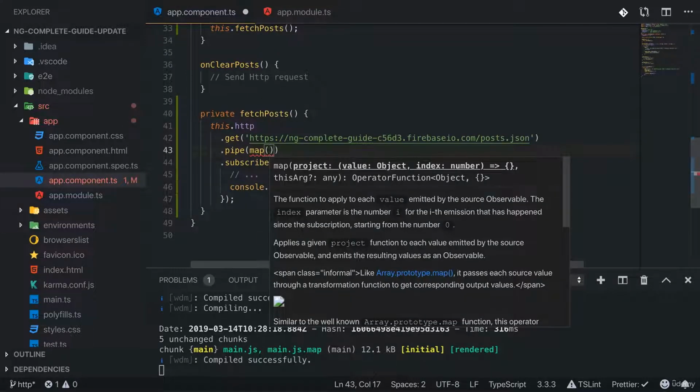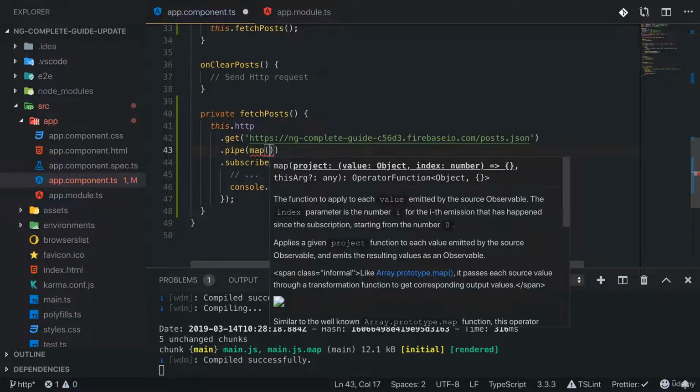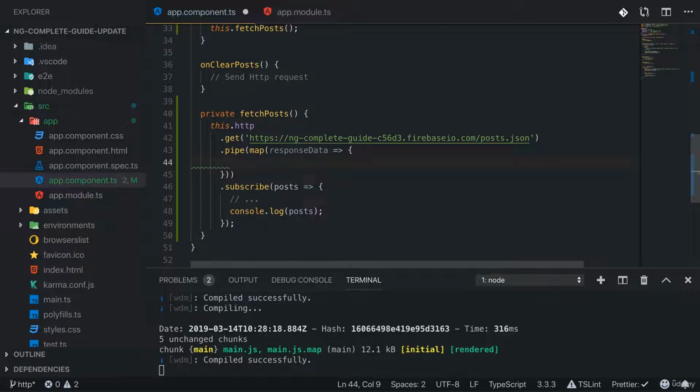So let's map here. Let's add map as an argument to pipe, and map is a function which we call, and that function now again takes another function as an input, a function which will get our response data, and that should now return the converted response data. And here the idea is that we return an array of posts instead of an object with that cryptic key which then holds our actual post.